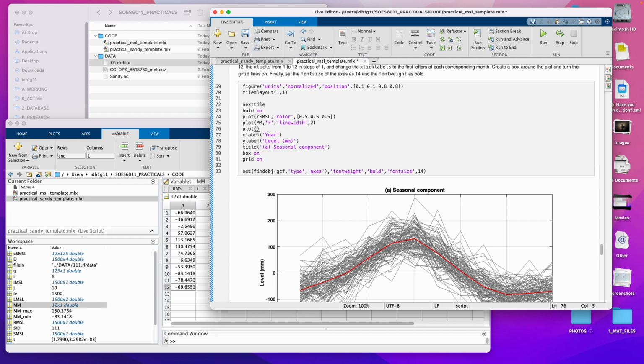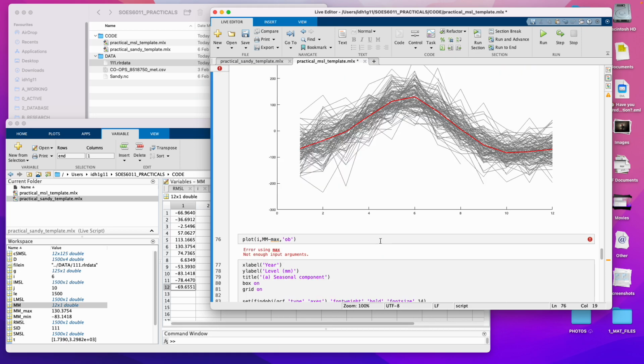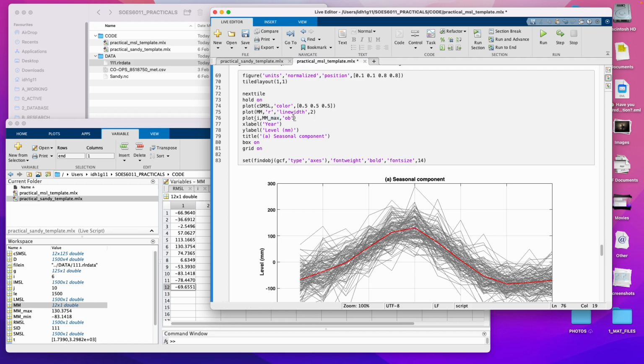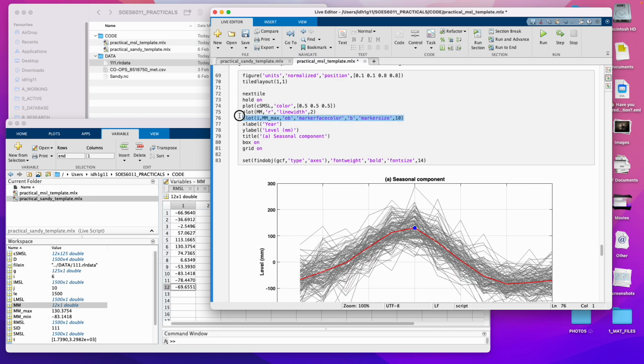And then I'm going to plot the maximum level as a blue circle. What mistake have I made there? Oh, sorry, I did a minus rather than an underscore for the variable name. That's a bit hard to see, so I'm going to say marker face color blue. The color just is the outline, so you can see that blue dot there. And in fact, we could make the marker size a bit bigger if we wanted to. 10. Okay, I'm going to cut and paste that code.